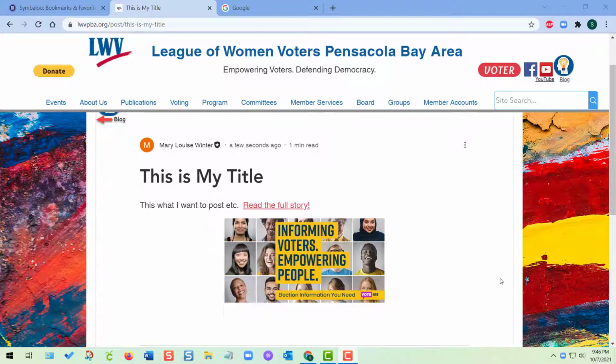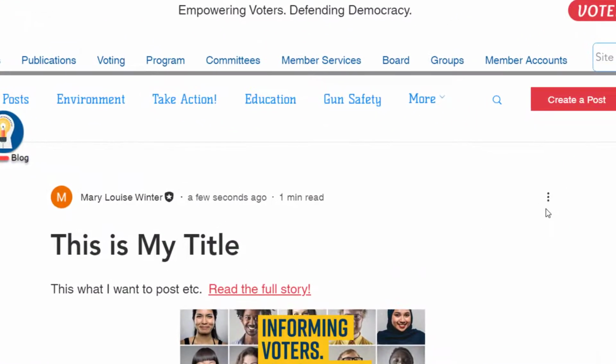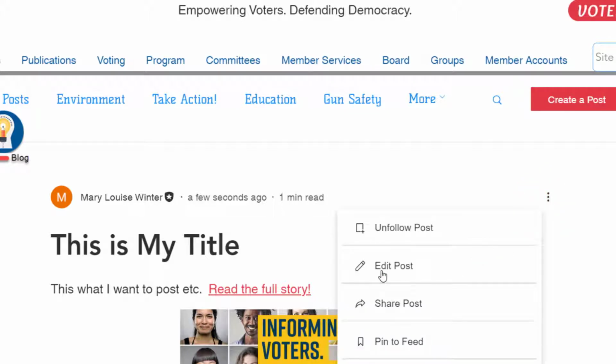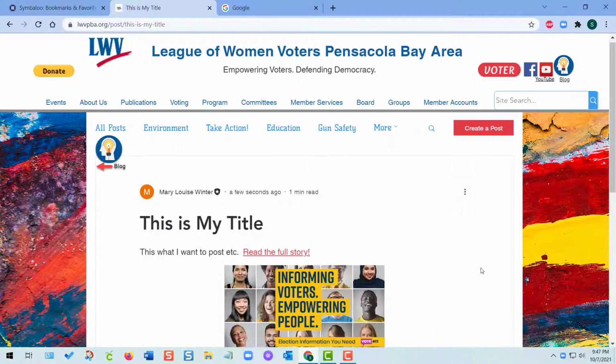Again, if you look at this and you say, well, I could have done a better job, there's more text I could have added, or whatever, you have that more button again, those 3 little dots over here, and if you tap it, one of the things you can do is edit the post. Or if you really hate it, you can just move it to the trash and start all over again.